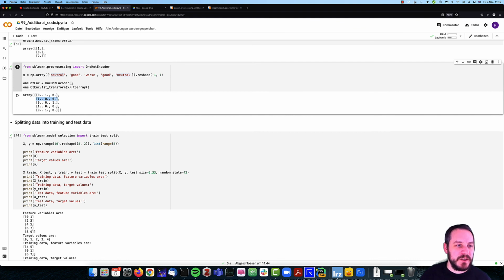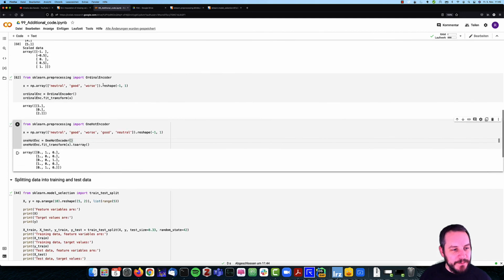And as you may realize, the position at which the 1 is given also depends on the alphabetical order of the original categories here. Okay, good. So I hope this makes it more clear.